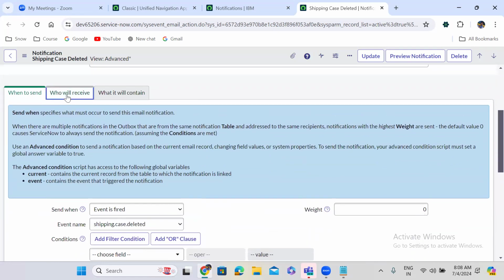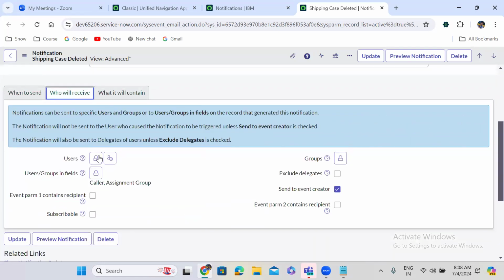Well, here in the who will receive, we'll select the static users. We'll select the static groups. You will select the fields, use caller assignment group. Whoever is there in the caller assignment group, that person will be receiving the email.